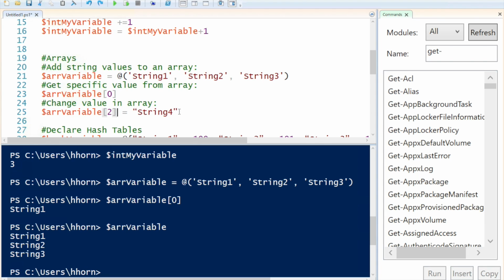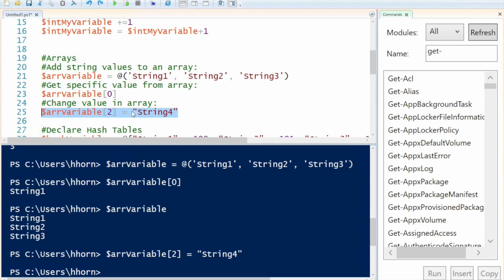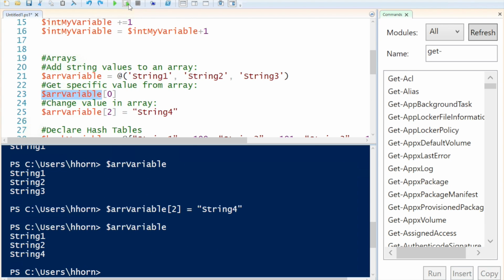So if we would like to change the third value, indexed in number 2, we can do that by running this. And if we just call the complete array, we can see that the third index, or the index number 2, has been changed to a different value.